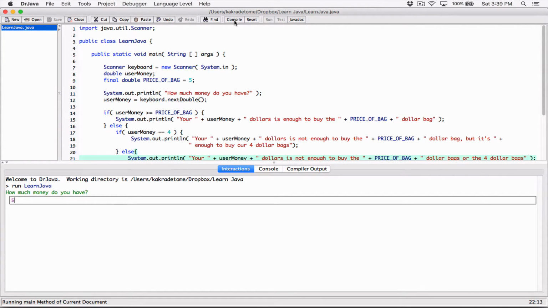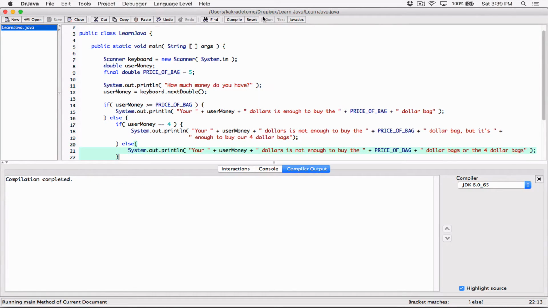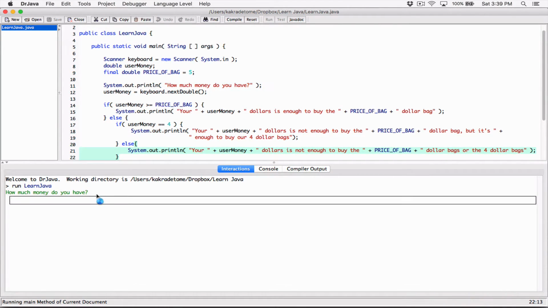I'm going to enter $5. We know I can buy the bag when I do that, right? Your $5 is enough to buy the $5 bag. Let's run it again, but I'm going to enter 4 now and hit enter. It says your $4 is not enough to buy the $5 bag, but it's enough to buy our $4 bags, right? Kind of makes sense, right? I think I had an extra space in here somewhere.